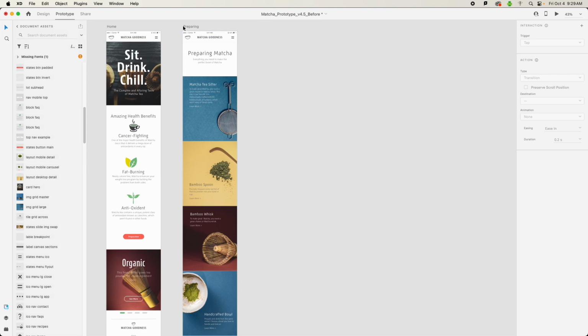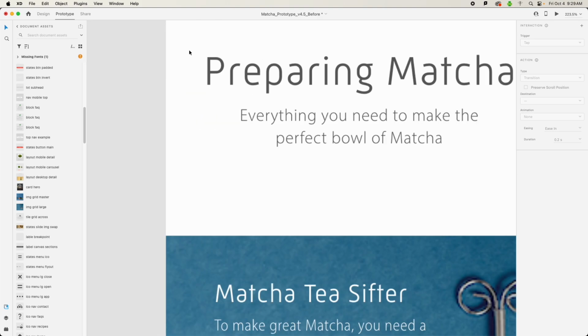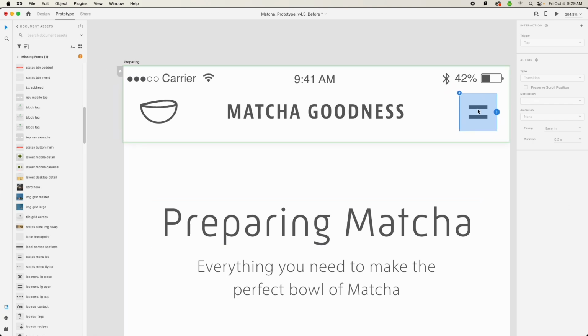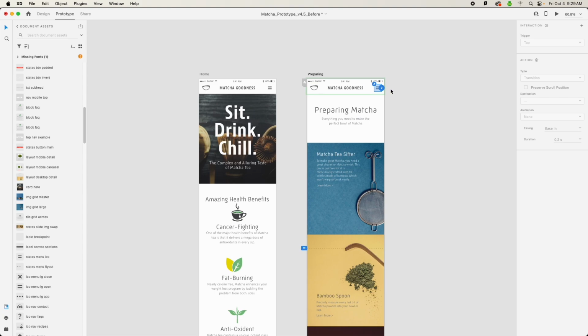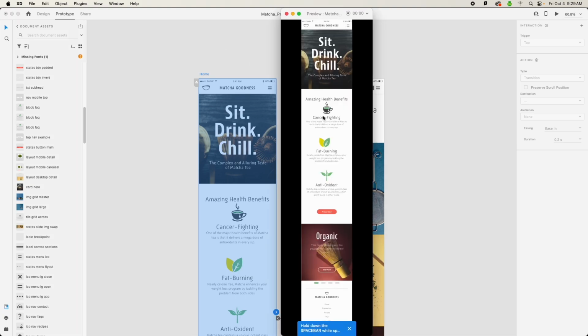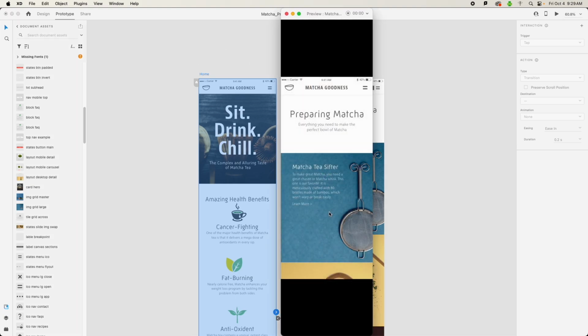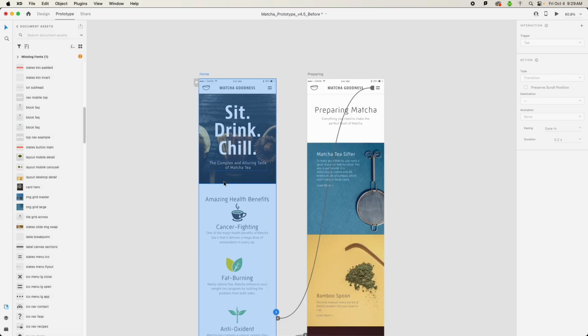Previous. Let's click over here on this artboard. Let's drill down and click up here. What we want is this button to take us back. So all I do is click and hold and drag this over. Now I can set up a tap transition going home. So now when I launch and I go here and I go to preparation and I click back, it takes me back.